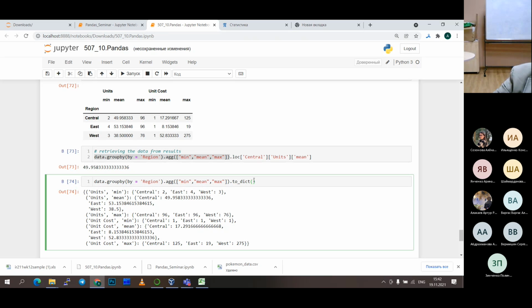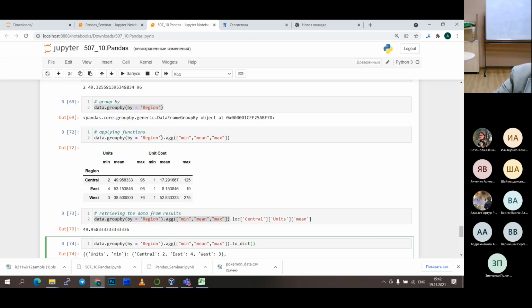Okay, do you have any questions here with the group by and applying the aggregate functions?